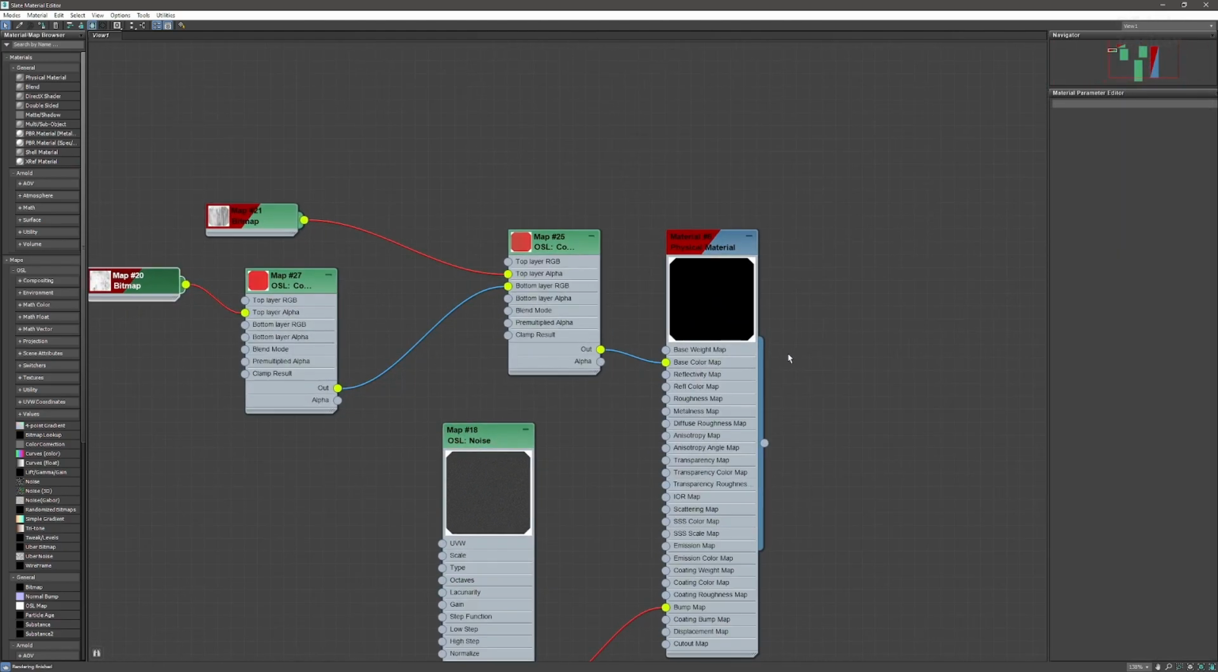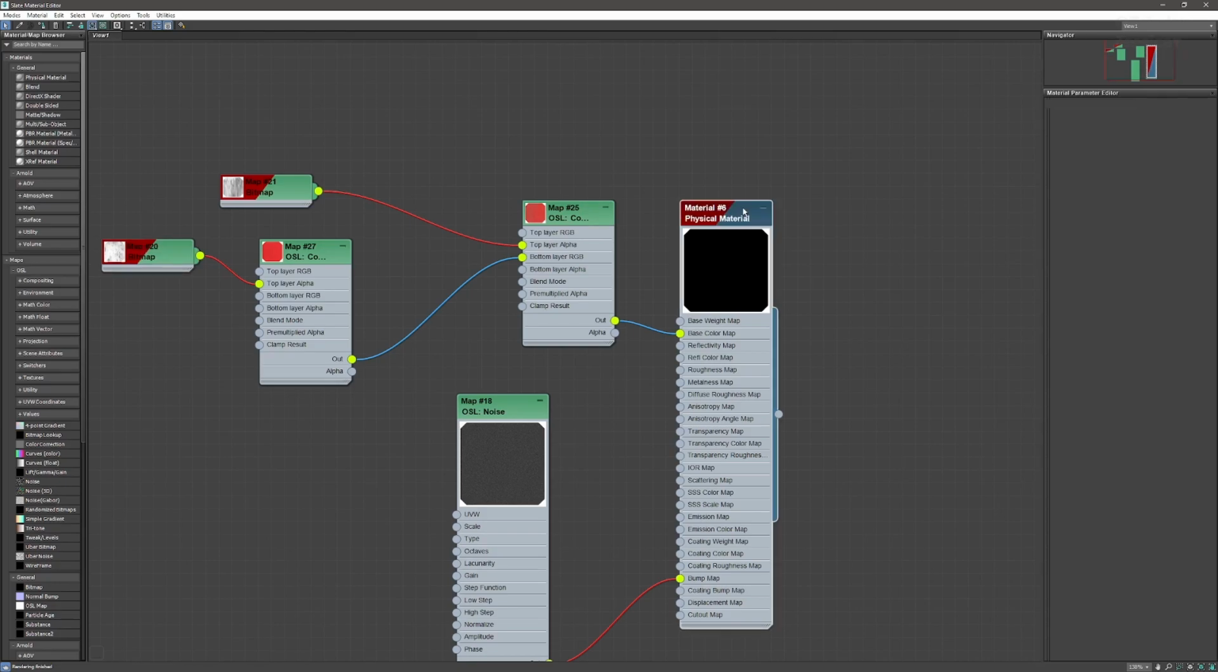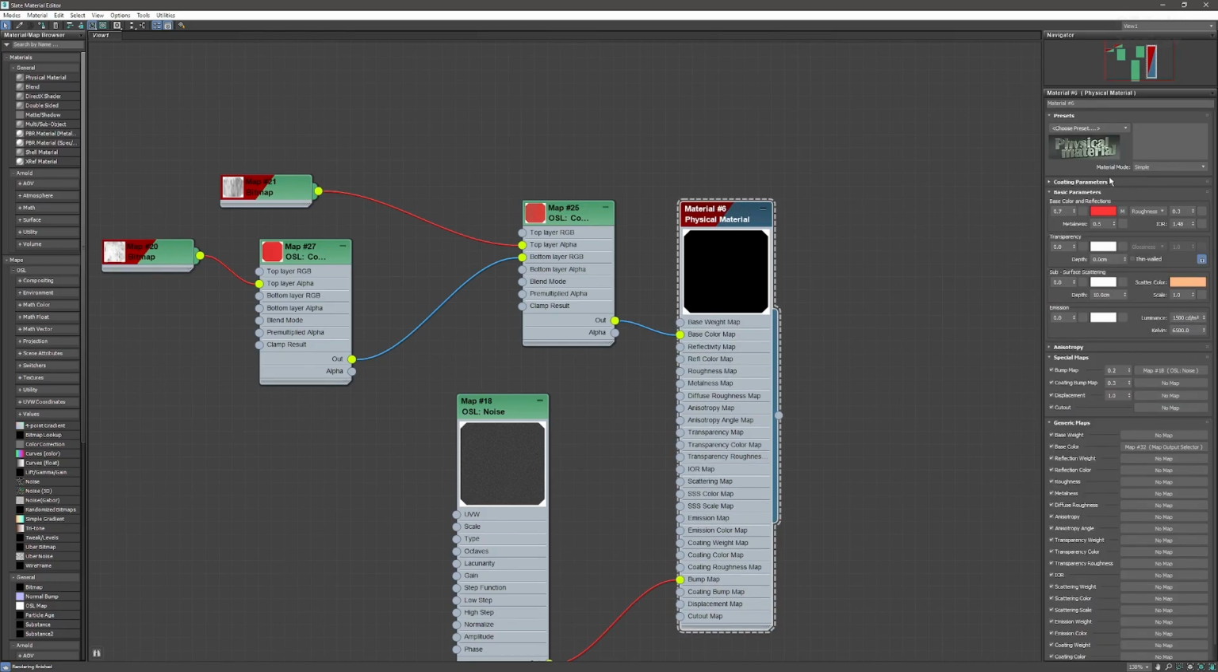So, I've got a physical material here. It's a metallic material. It's got metalness 0.5 and the color and all of that stuff. Anyway, you can fool around with this stuff however you like to make it look how you want, but you can just copy these settings to make it look like mine.